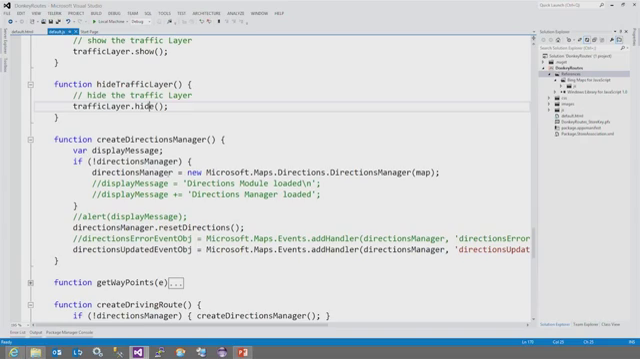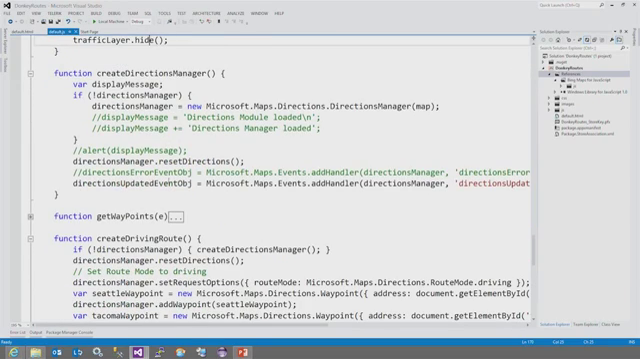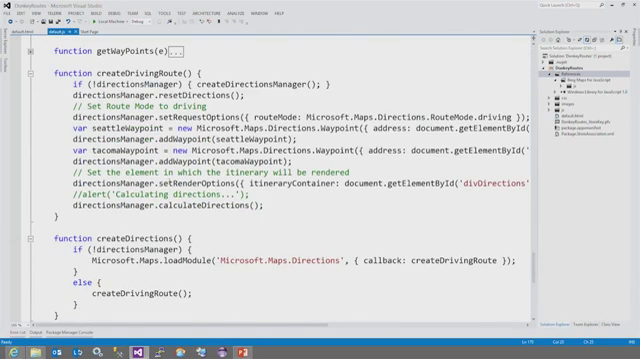Now, the next one is actually a set of functions that I fire when I click on the button Create Directions. So the first one here is the Create Directions.